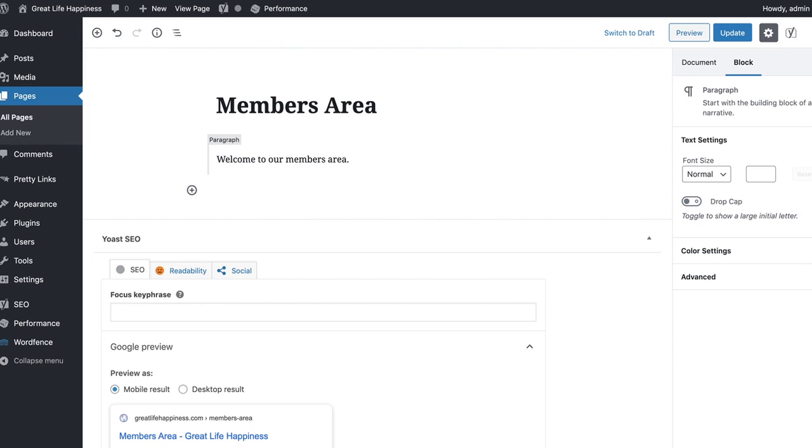You could put a free article. You could put nothing there. You could put a link to a Facebook group if you're going to set up one of those, or a link to your own Facebook page, or anything you want that you think should go in there. In this case, for me, it's just going to be a dummy members area that doesn't do anything other than that. I'll just say there is currently no content in this area.